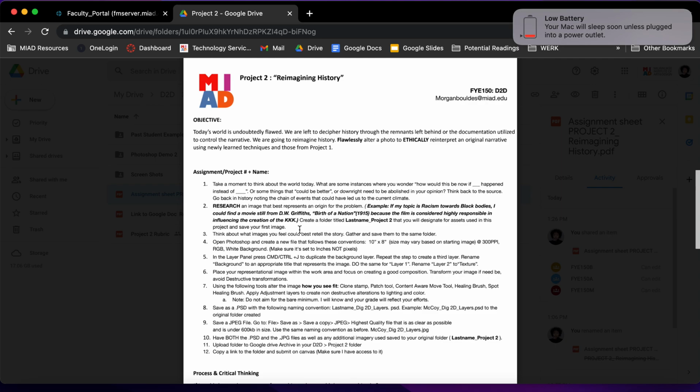Research an image that best represents the origin for that problem. Example, like I said, if I chose racism towards Black bodies specifically, I could find a movie still from D.W. Griffith's Birth of a Nation. The film is highly considered responsible for influencing the creation of the KKK. So that would be the source of a chain of events that has led me to my present situation where I am not happy with something, just for an example.